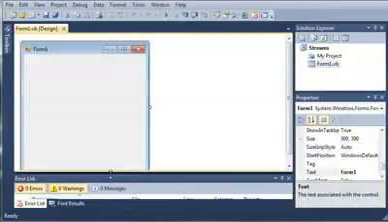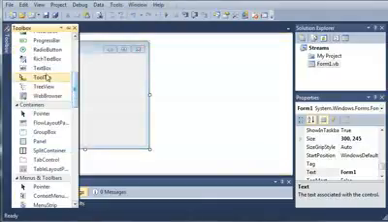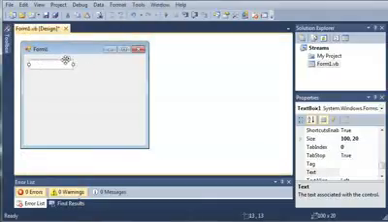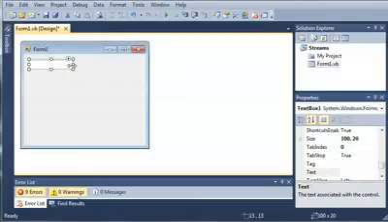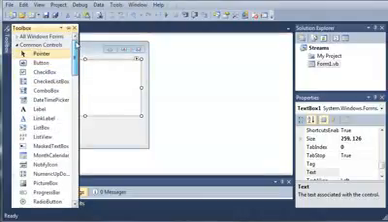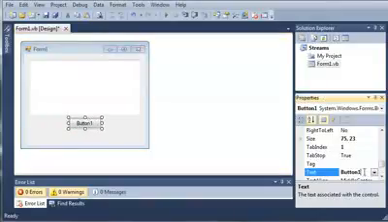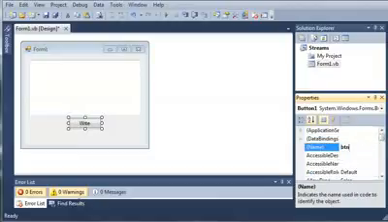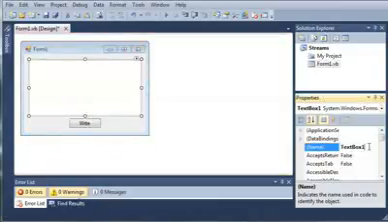Okay, so let's go ahead and resize this a little bit. We'll add a text box and make it multi-line by clicking the arrow and selecting multi-line. Now we can drag this out and make it a bit bigger. Let's add a button. We'll set the text of this button to Write, and the name to button write. And we'll set the name of TextBox1 to text to write.